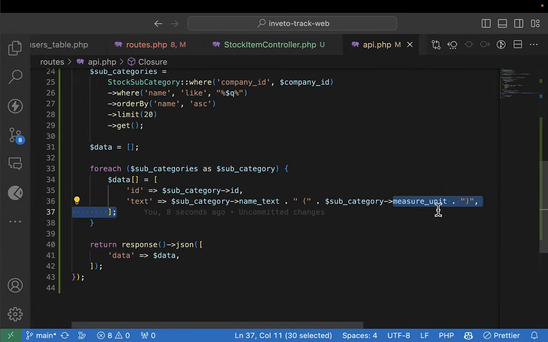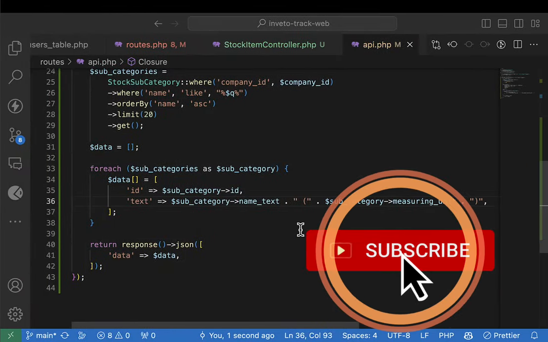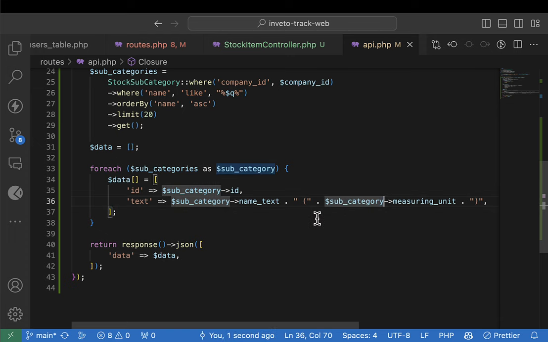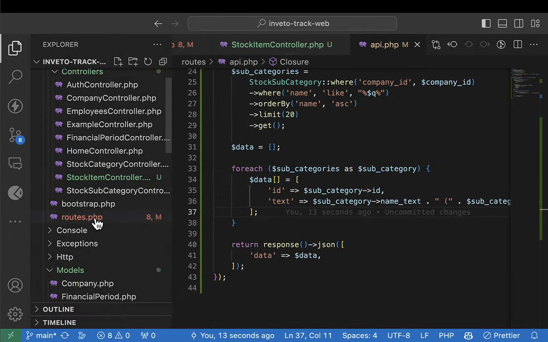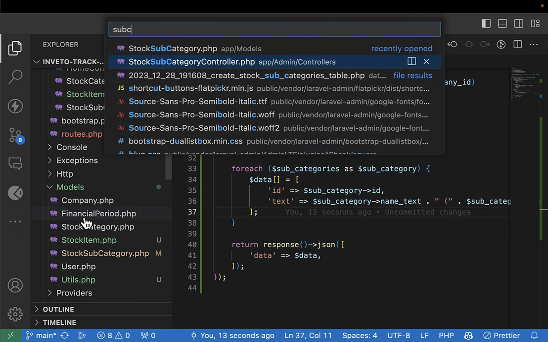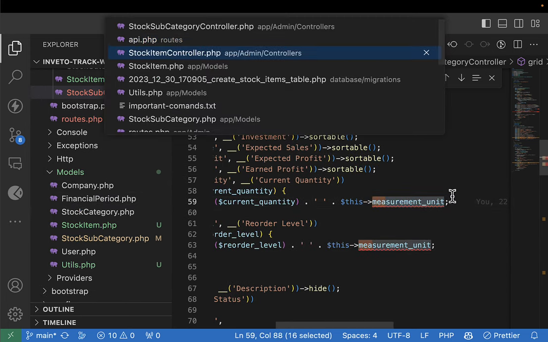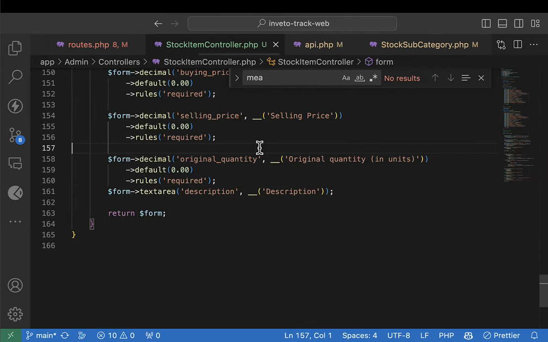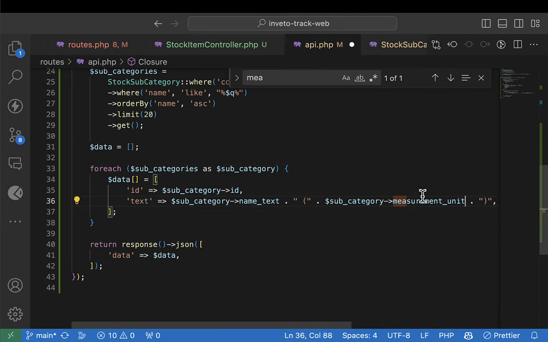The words that we use, measuring, I think that's what you used. Measuring unit, I think that's okay now. Which word did we use? Subcategory, measuring unit. Let's go ahead and find out. Which word did we use? It's measurement unit. Why did I get this word? Measurement unit. Okay, so we come to our API and put here measurement unit.